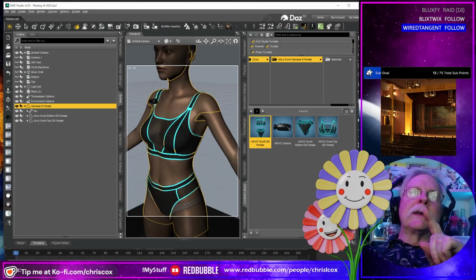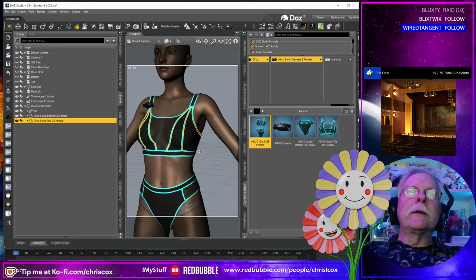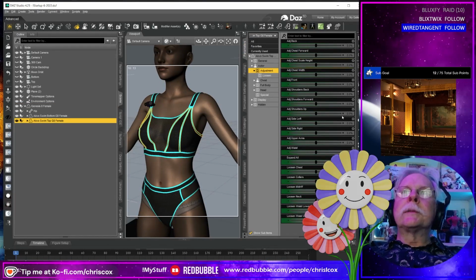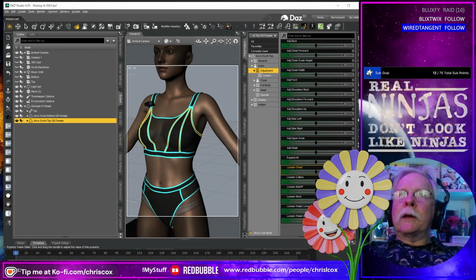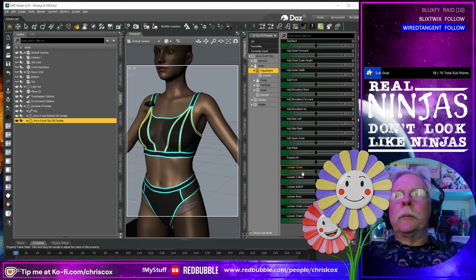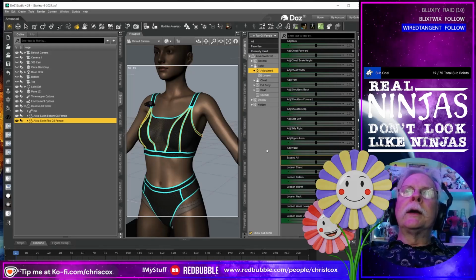Alright, no error messages happened. That means that was safe. Now if we take a look at this, and we come here, that extra morph is now gone. It has been properly killed.